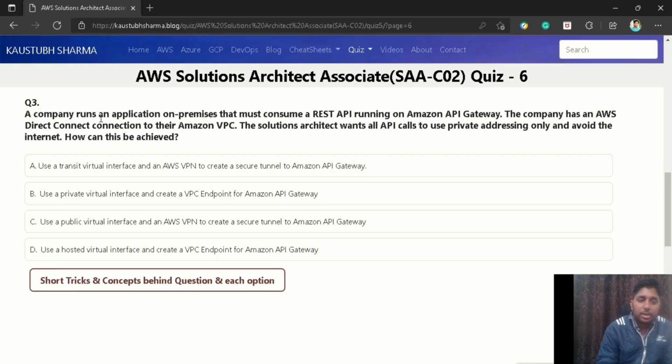A company runs an application on premises that must consume a REST API running on the Amazon API Gateway. Okay, so our application is on premises, and that is consuming the API on the Amazon API Gateway. The company has an AWS Direct Connect connection to their Amazon VPC.